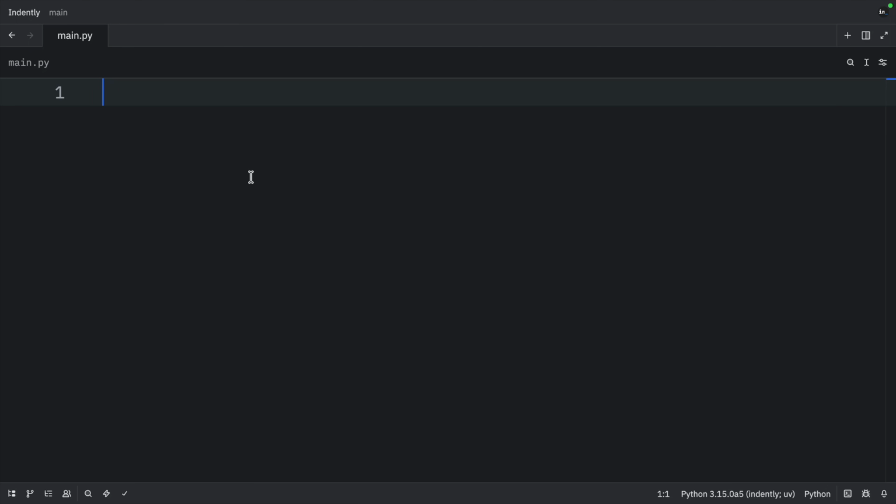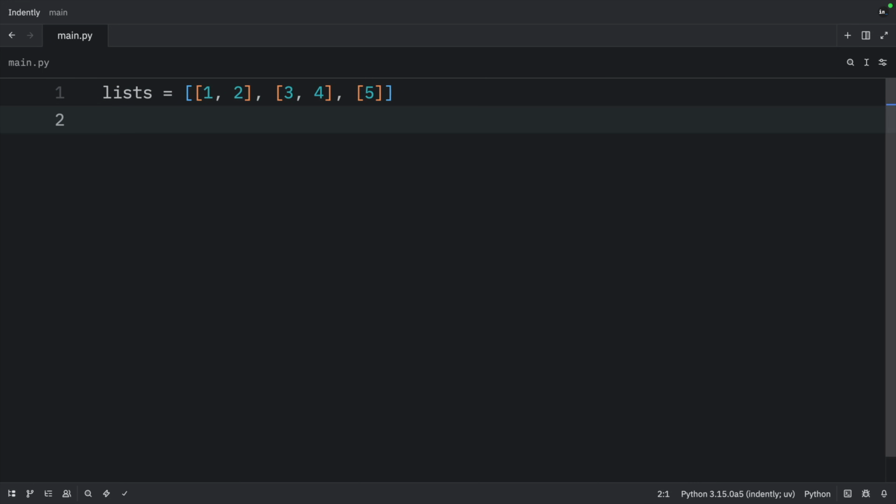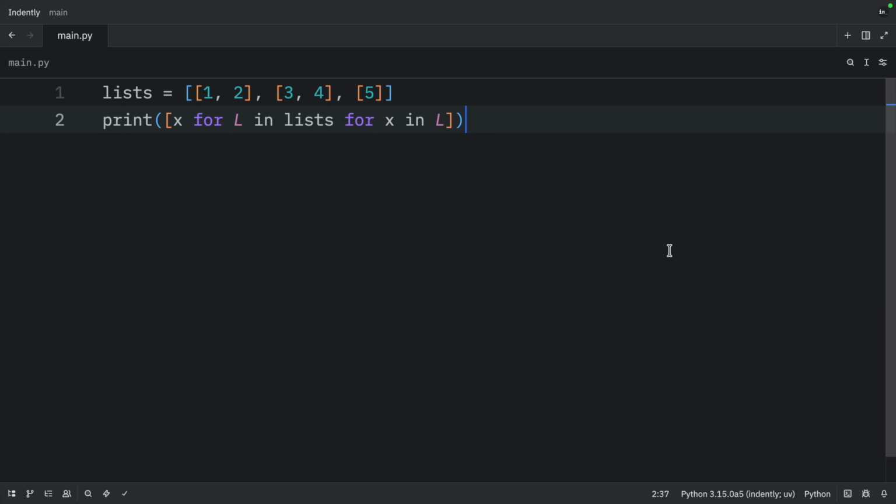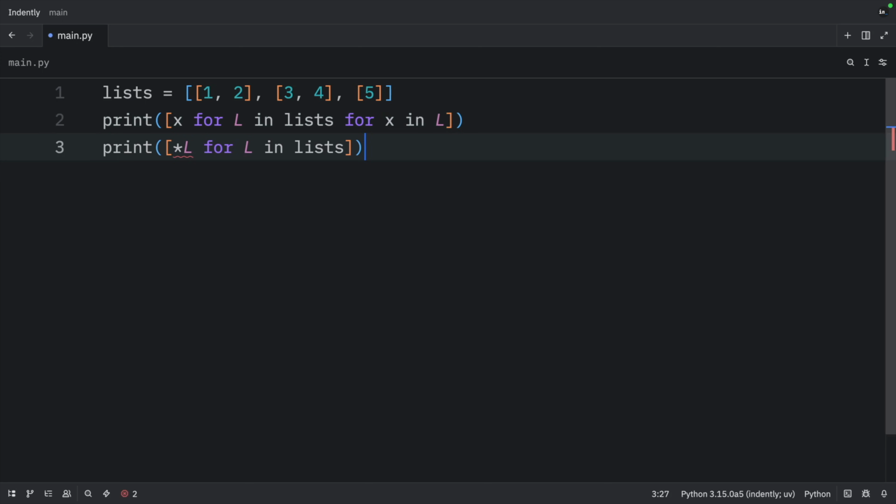So imagine you have a list with nested lists, such as this one. If you wanted to flatten this list using a list comprehension, or if you wanted to unpack these, you'd have to create a list comprehension like this. Here we get x for l in lists for x in l. And what this does is unpack the elements from each one of the lists and flattens it into a single list. Now with the new Python 3.15 syntax, we'll be able to unpack the lists directly, shortening the comprehension to this. And all we had to do here is use the unpacking syntax, which is quite convenient.